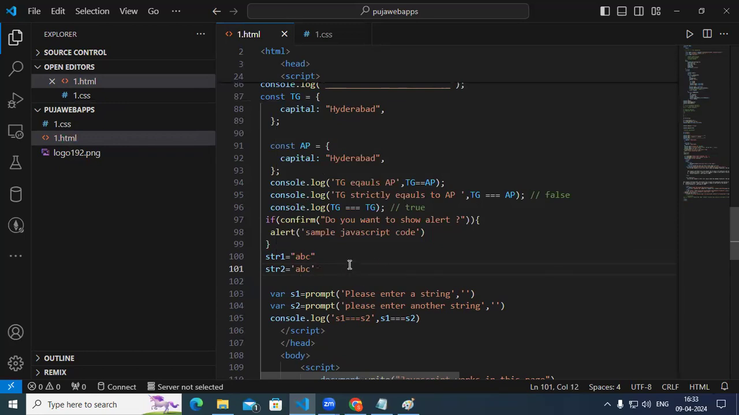Both of them are actually the same. Either you can use single quotes or you can use double quotes. In Python also you can do the same thing. If you have observed Python code, either you can use single quotes or double quotes. str1 equal to 'ABC', str2 equal to "ABC", like this we have written, and we are doing it with JavaScript here. It's not Python. Both of them are valid in that case.